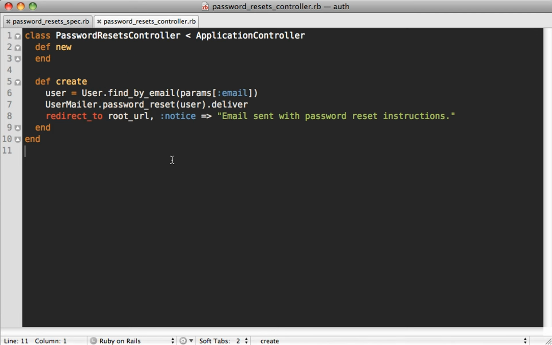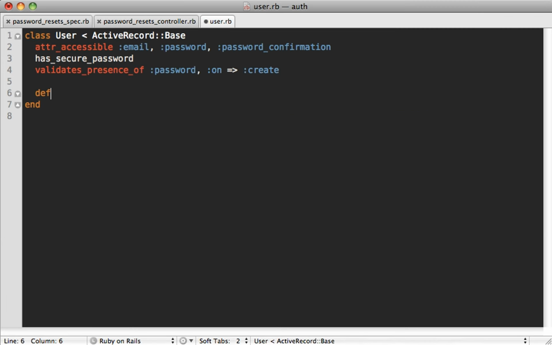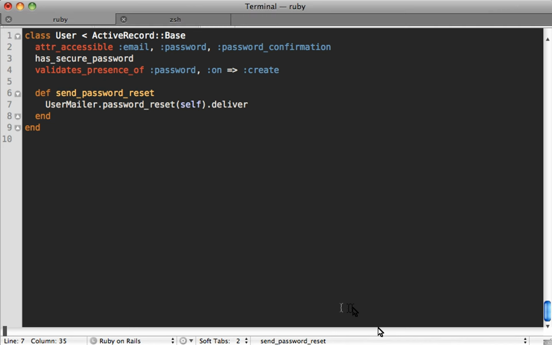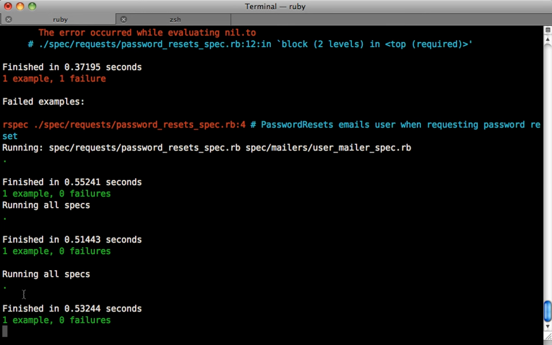When you reach this point, a good next step is to look for some functionality that you can move into the model and then you can build upon that. For example, this UserMailer deliver method, we can move that into a user method called send_password_reset and then make that send_password_reset method inside of that user model. In this case, we're passing in self instead of the user. Let's make sure the specs are still passing, and they are.